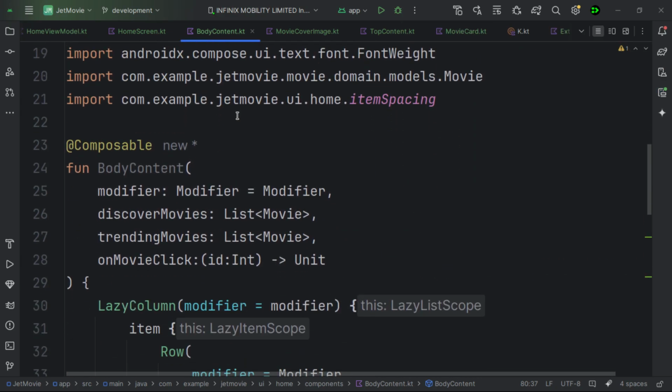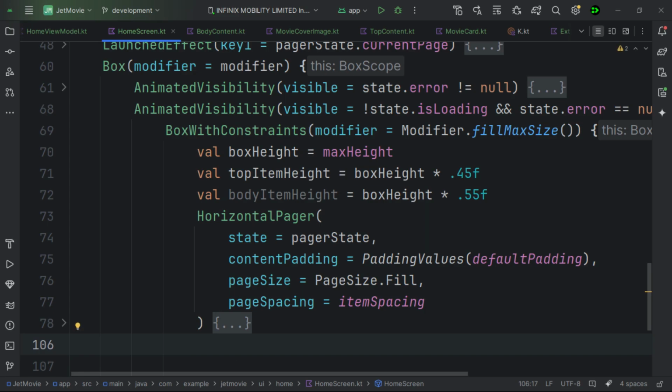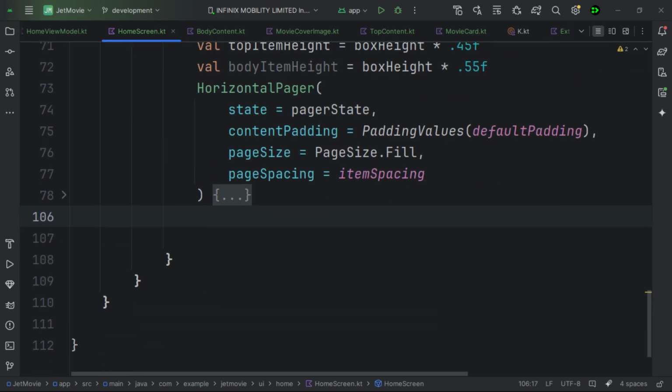Okay, so we have our body content. Let's go to our home screen. Okay, so that was our horizontal pager. Inside here, let's pass in our body content.